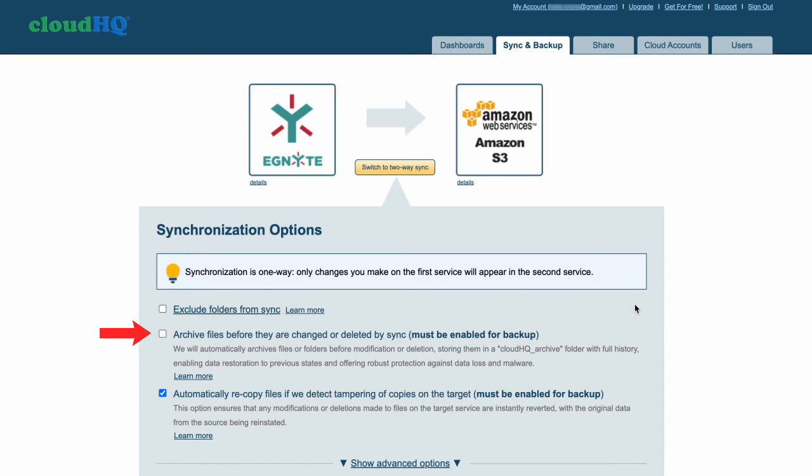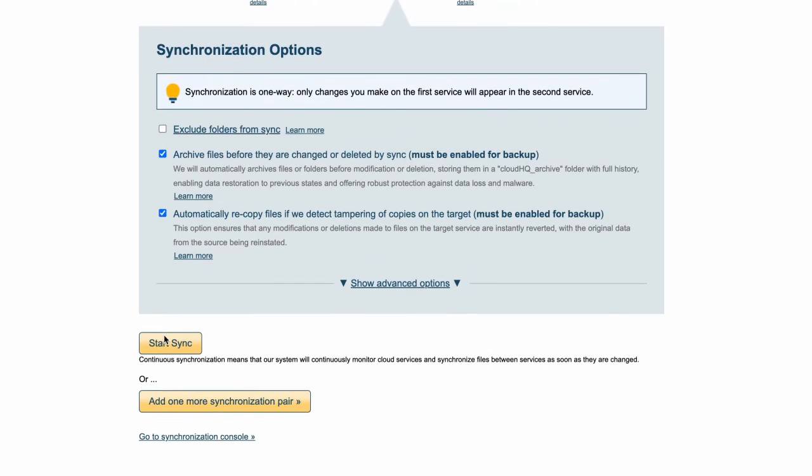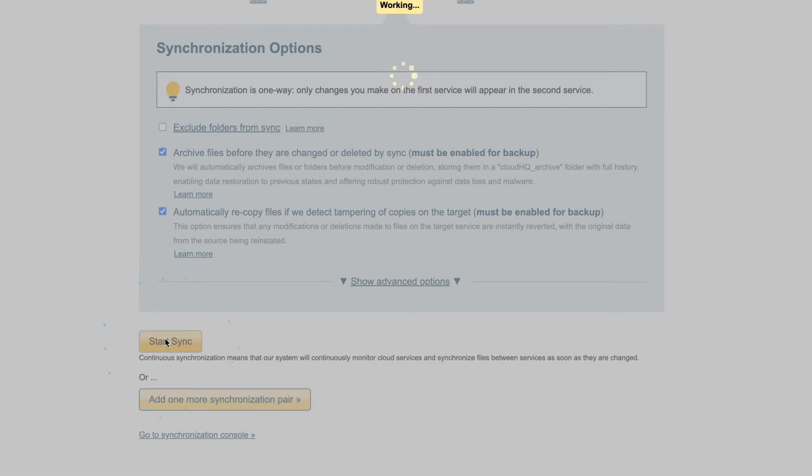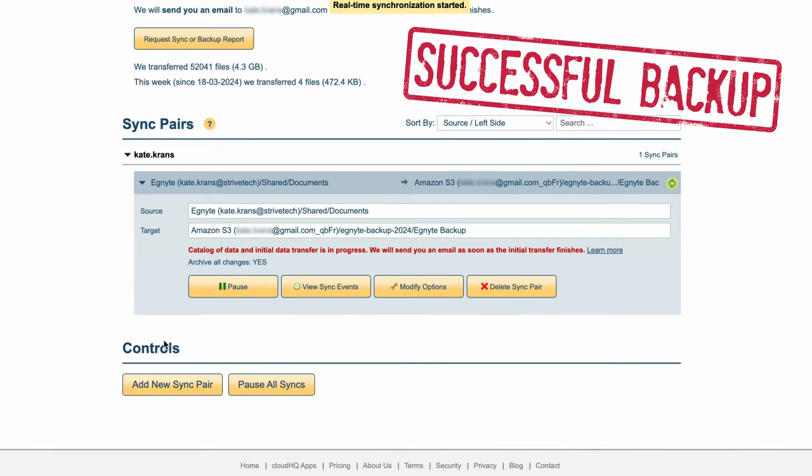Enable options archive files before they are changed or deleted by sync and automatically recopy files if we detect tampering of copies on the target. Then click Start Sync. And voila! Your Egnyte to Amazon S3 backup is successfully set up and running.